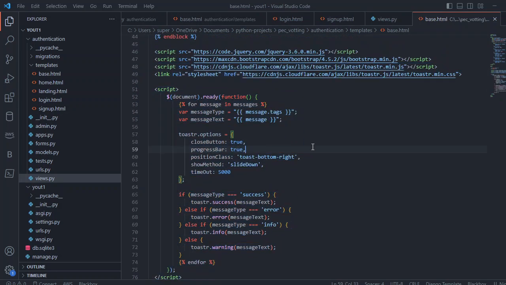If you want to show the message in some kind of list other than the toast, you can simply use this for loop anywhere in your HTML template, and you can override the front end the way you want.